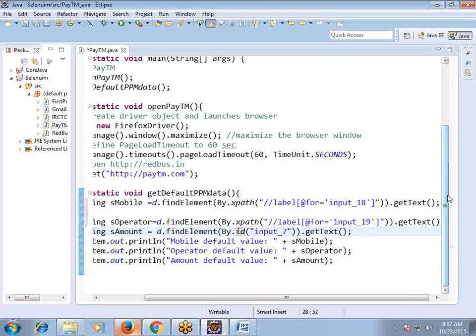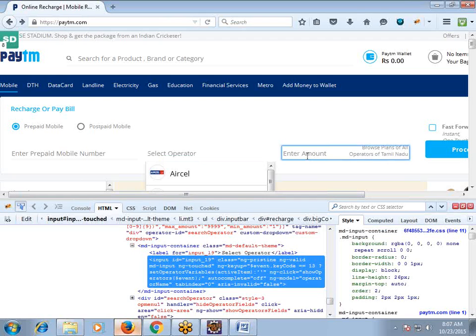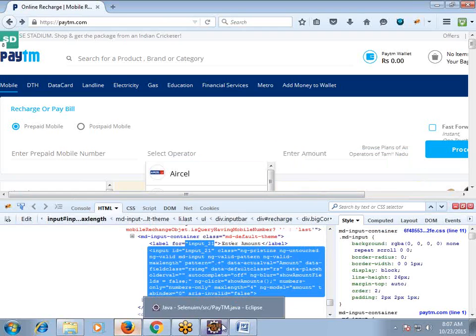So you are going for XPath, right, sir? For XPath, we are also using the label, right? It is also ID only, correct? Let us see whether it is working or again changing. If it is changing, then we have to go with some other attribute instead of using ID. See, enter amount. It is 21. Input 21.